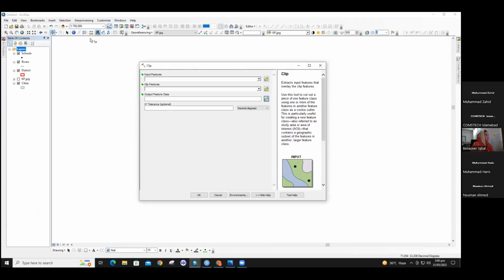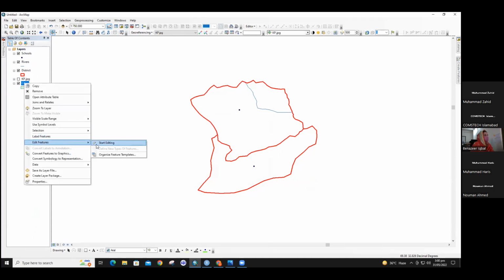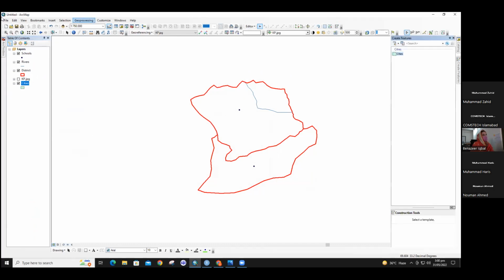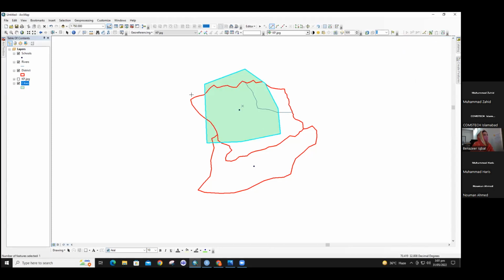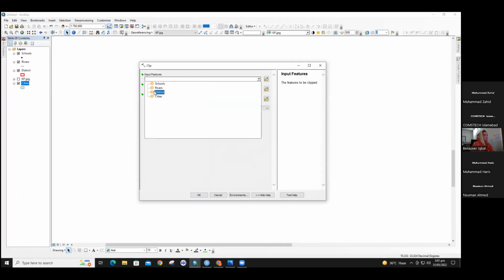So now here, for clipping, we need some kind of boundary that we want to clip from. If you remember, we created a cities shapefile over here. So let me start editing this shapefile. I created a cities polygon. If we need only this part of the vector data, we'll save our edits, stop editing, and go to our toolbox, Clip, Input Features.